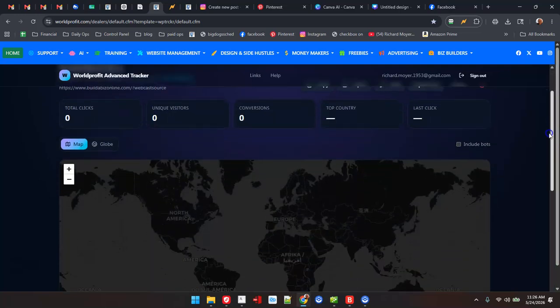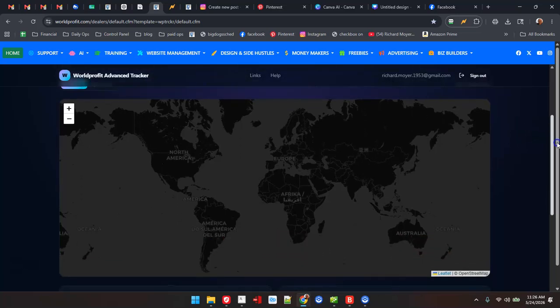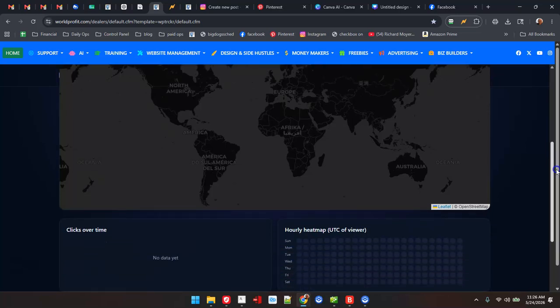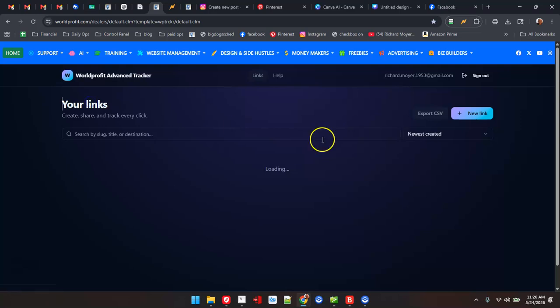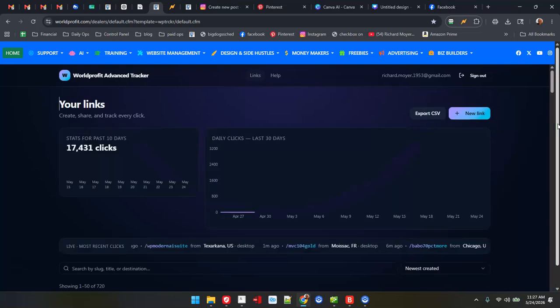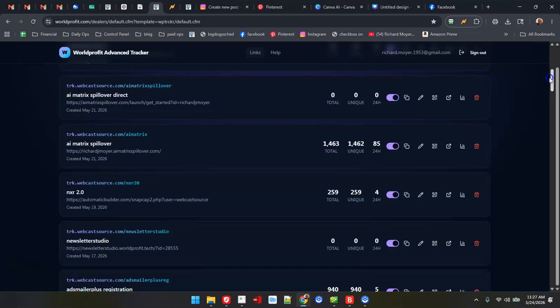The stats are really cool because they tell you where your last click is coming from, country, and here it gives you a map. So as you're, let me get down to one that's actually in use here, that's been getting clicks. All right, we're going to slide down here a little bit. Oh, here's one I was just using. So let me get the stats up on this.